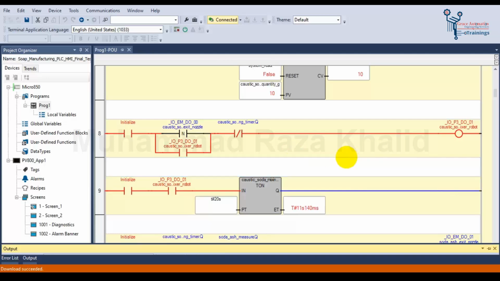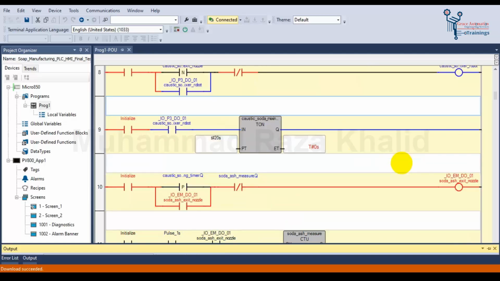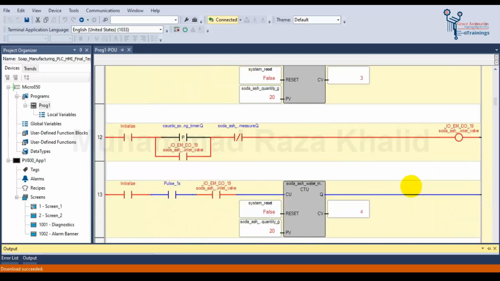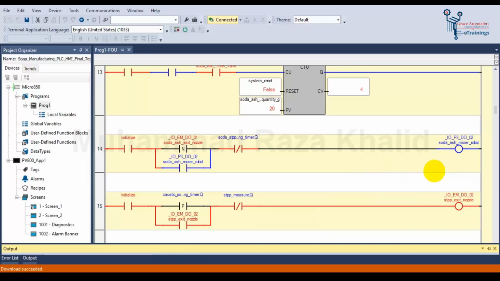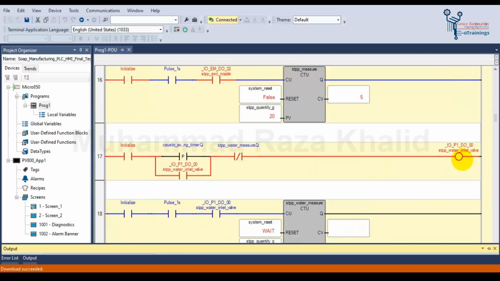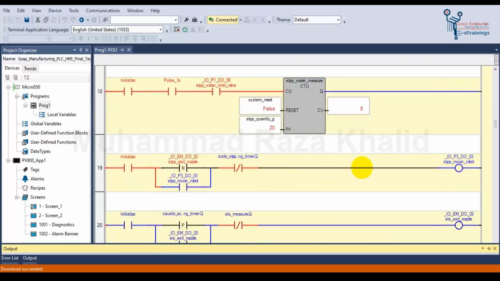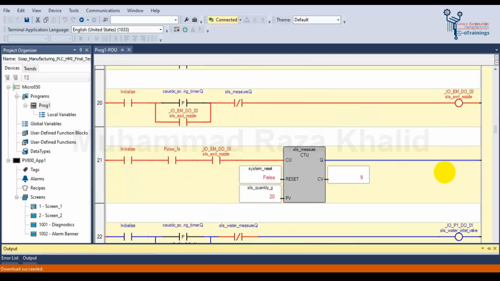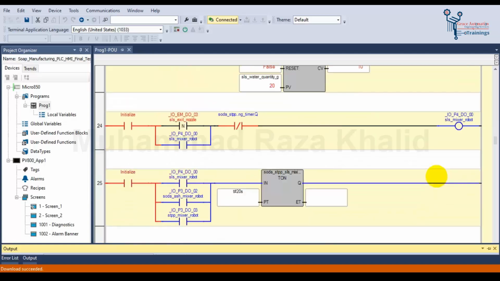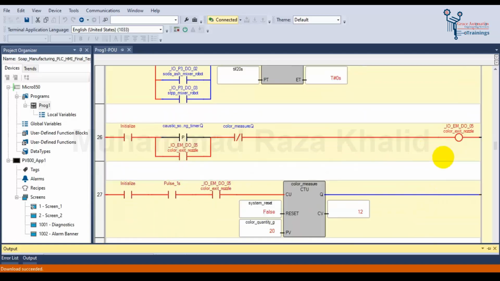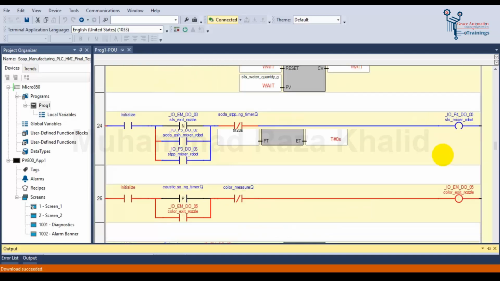After this soda ash, STPP, SLS, sulfonic acid color mixtures will be prepared. Similarly, nitrosol mixtures will be prepared. So we can see that soda ash exit valve has turned on. Similarly, water inlet valve for soda ash, and STPP exit nozzle is open. Water inlet for STPP mixer. Here we can see that all the exit valves and water inlet valves are open to pour the specific amount of the material into the mixers.